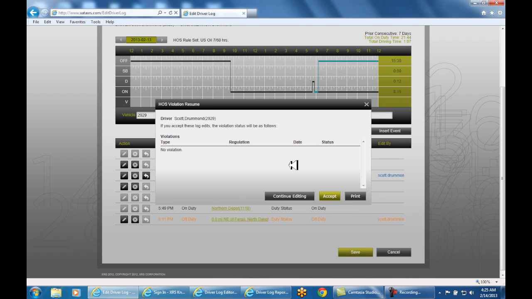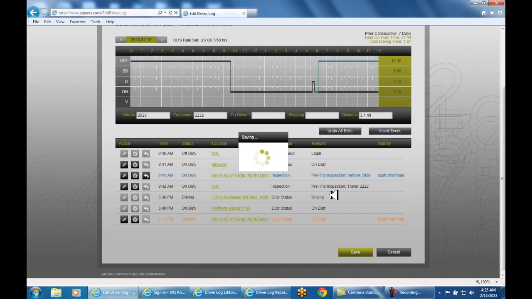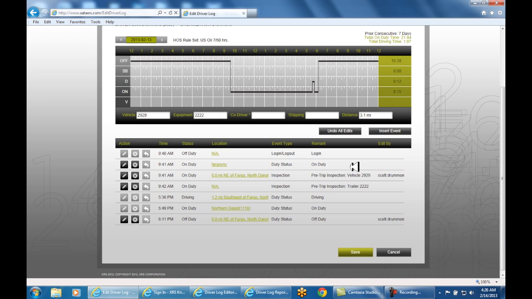Now you can see I get a message that if I accept these log edits, violation status will be as follows. And then I go ahead and click on accept. Okay, it says it was successfully saved. Now any change that you make to a log on the website will not be reflected on the mobile device until the driver's next login.